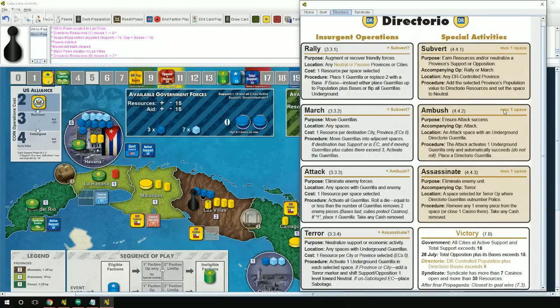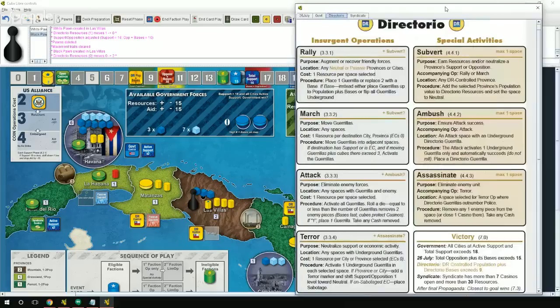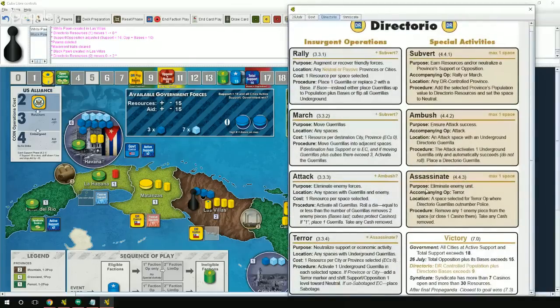The only other thing I'm going to explain is assassinate, because ambush is sort of self-explanatory, but at some point you guys are just going to have to pick up the rule book. So assassinate, like it says here, is intended to eliminate one enemy unit. It can accompany a terror operation. So if you did that terror in Las Villas, you could then do an assassination there. And the procedure is this.